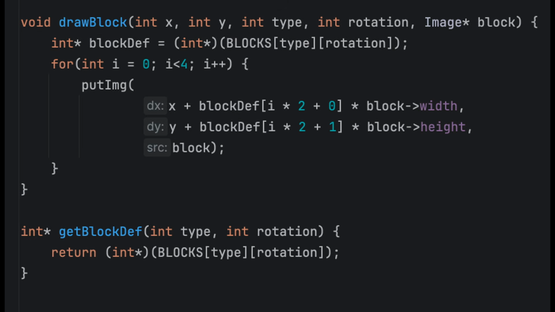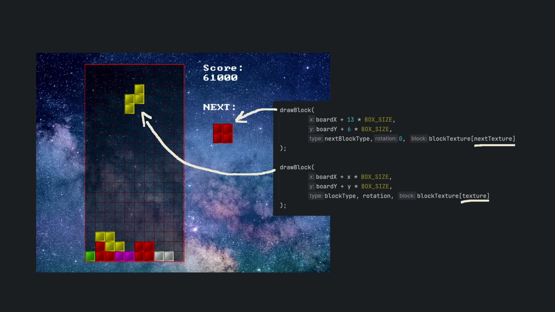We create 2 methods to handle the blocks, getBlockDef and drawBlock. The first one returns the block definition based on type and rotation, so it simply returns the inner array of our block definition. drawBlock will draw the selected block type and rotation onto the back buffer at the x and y position and will use the block's texture for each block component. This method will be used to draw the next block and the current moving block.